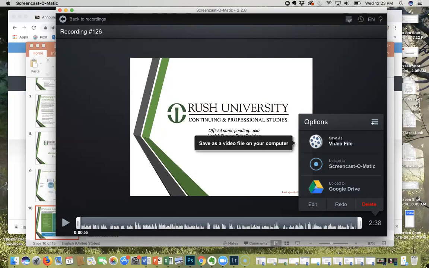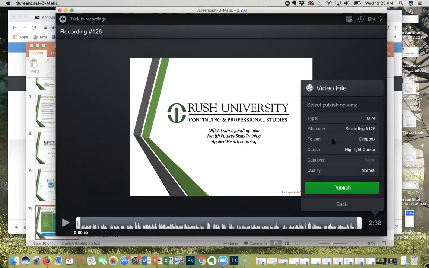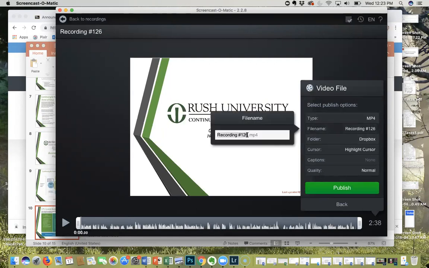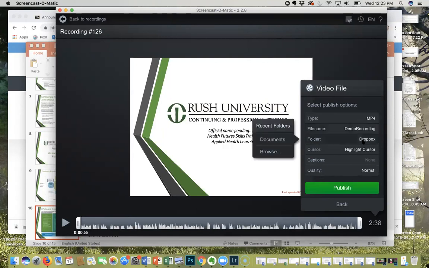If you save it as a video file to your computer, which is what I do almost all the time, you click that, and it saves as an MP4, and make sure that your file name is something very easy for you to remember. Very easy for you to be able to find it and know exactly what it is that you recorded. Okay, so I'm going to call that demo recording, and I'm going to save that in documents. I would normally not put it there, but that's where I want to put it for today.